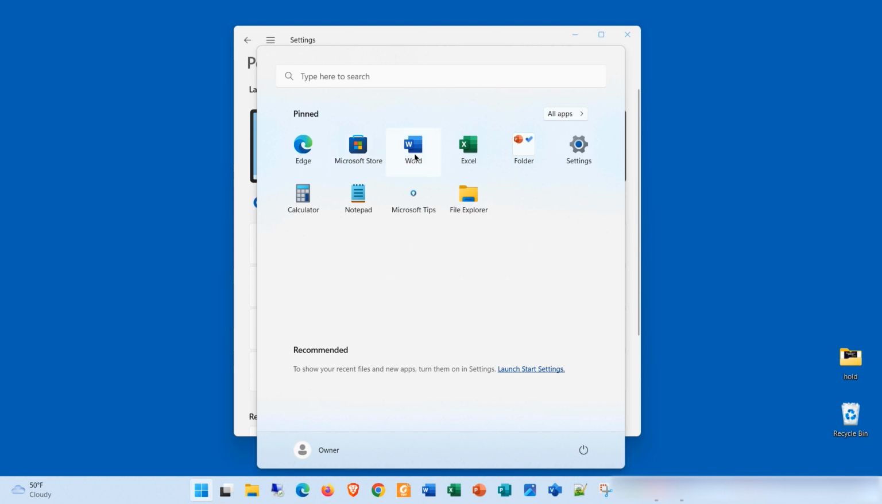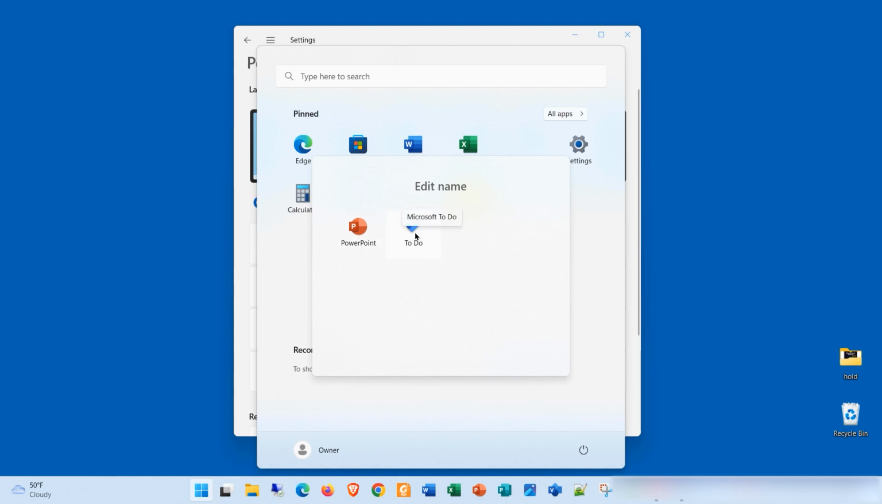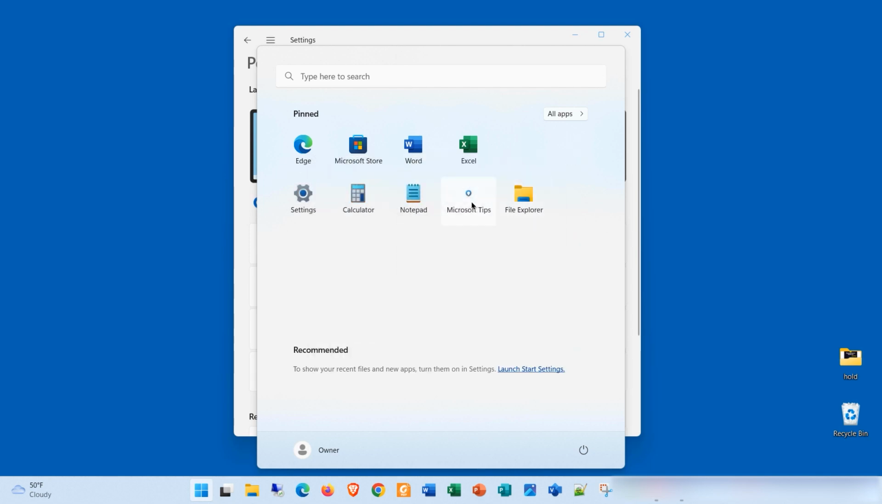So now I've got my Word, my Excel, PowerPoint. So actually I dragged these two in. So let's take them back out. And all right, so now if you drag them on top of each other, you'll notice it made a group there. So that's how you put stuff up here.